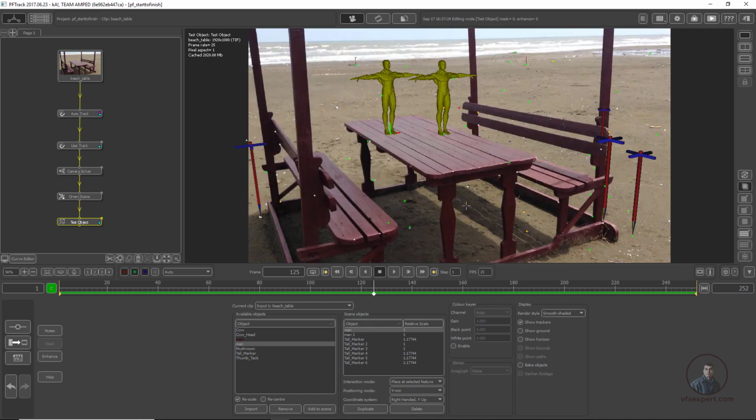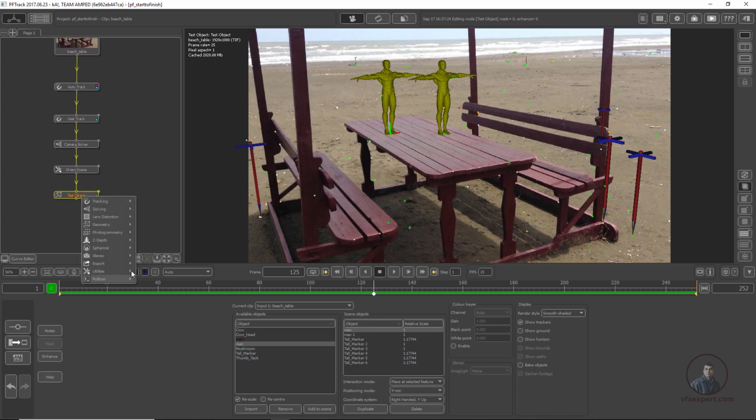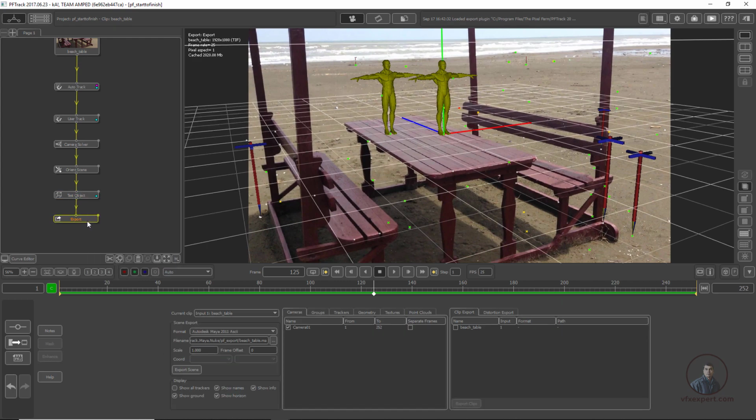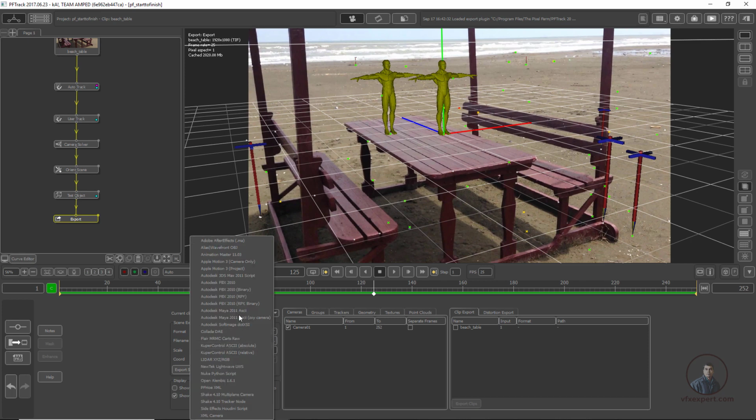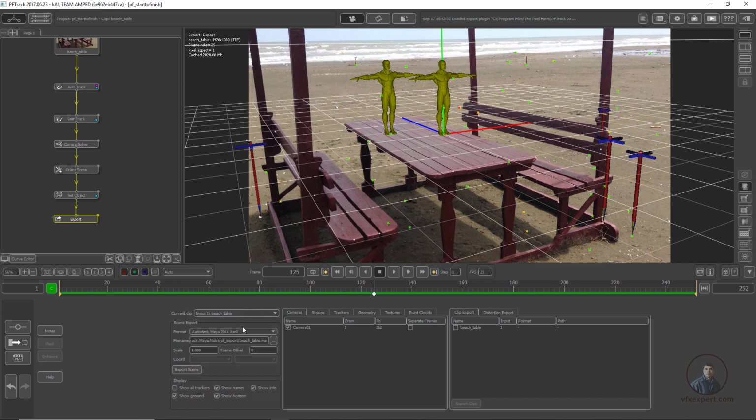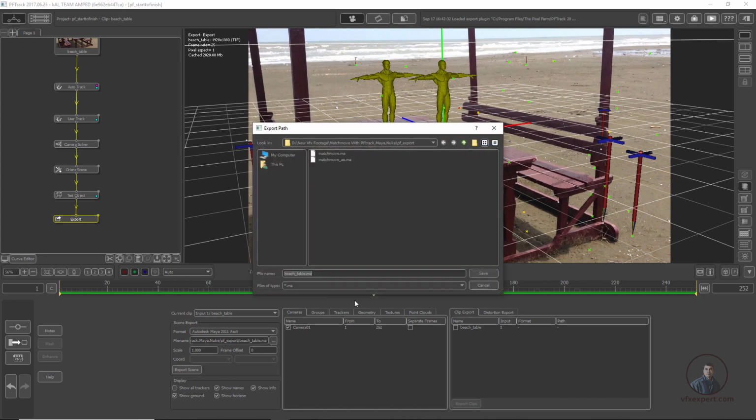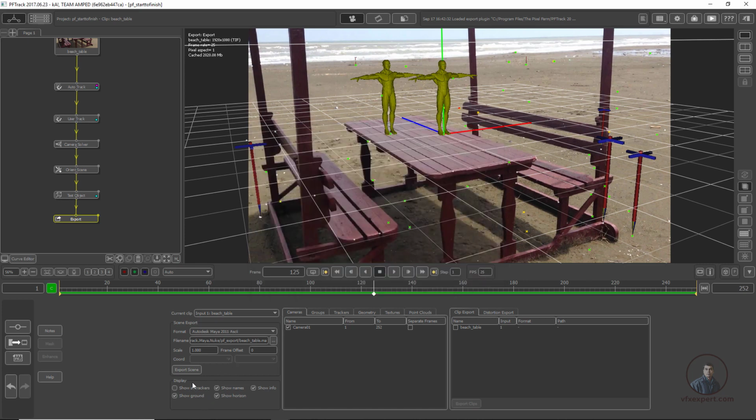Now after this, I am going to export these tracking data for Maya, and if you want you can also export for Max. So now here, test object, right click and click on export, then click on export. From the format option you have to select Autodesk Maya 2011 ASCII, and in file you can select your folder. I have by default assigned this folder, which is pf_export. Now it's taking the name from your footage. Just simply click on save. After this you have to click on export scene. Okay, now we have successfully exported this scene for Maya.